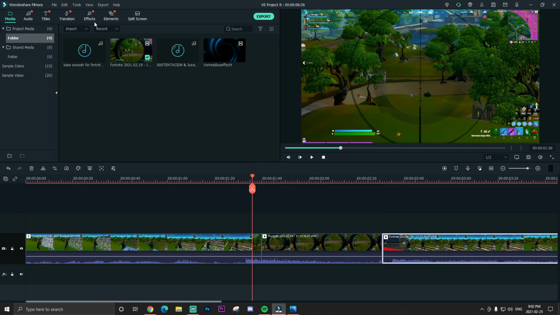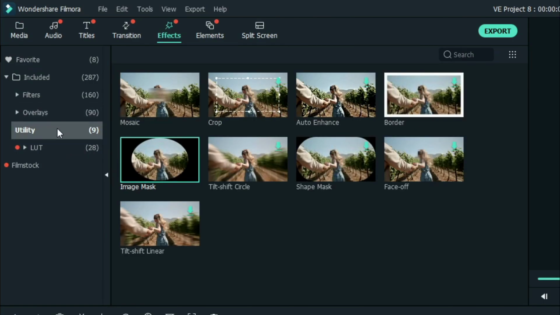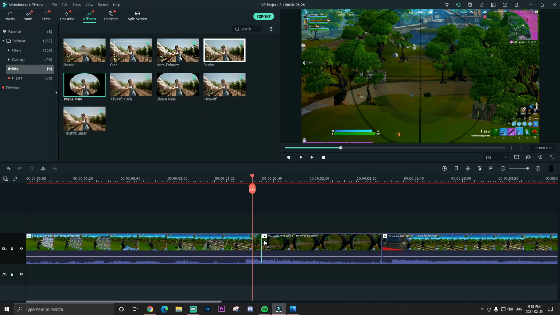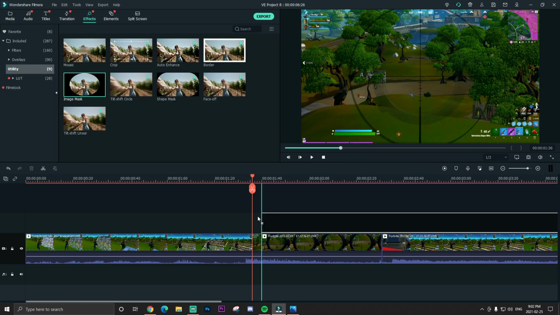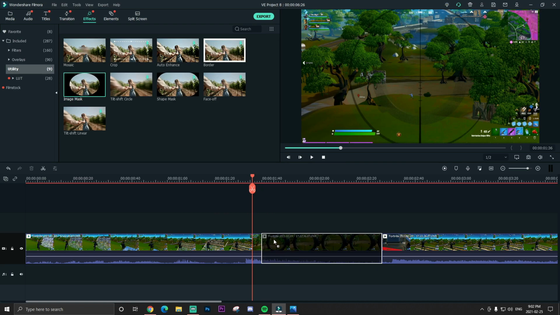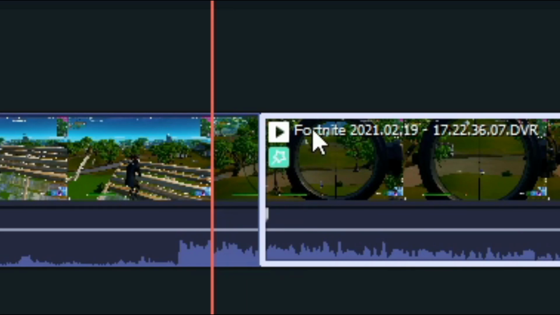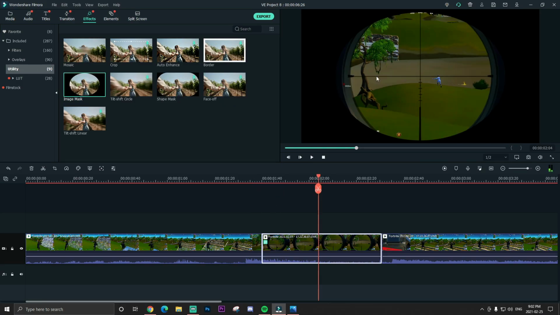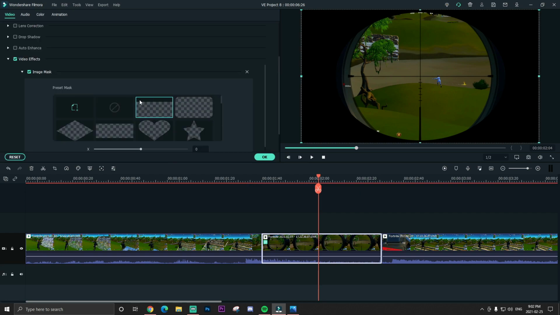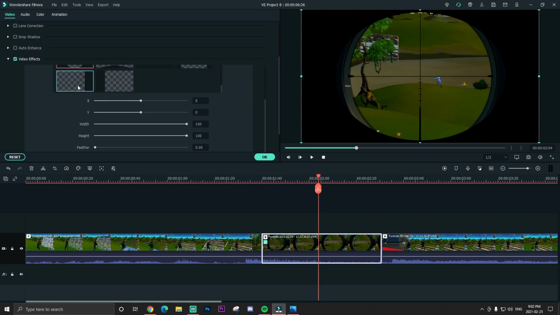Next, you want to go to the effects tab up here, go to utility and get this image mask effect. And you don't want it over top, you want it on it. So instead of putting it over top, make sure it's hovering over it. You should see this little effect icon here. That means it's good and working. Right now it's a bit unlined up. So double click on it and first of all, make sure the mask is this circle right here.